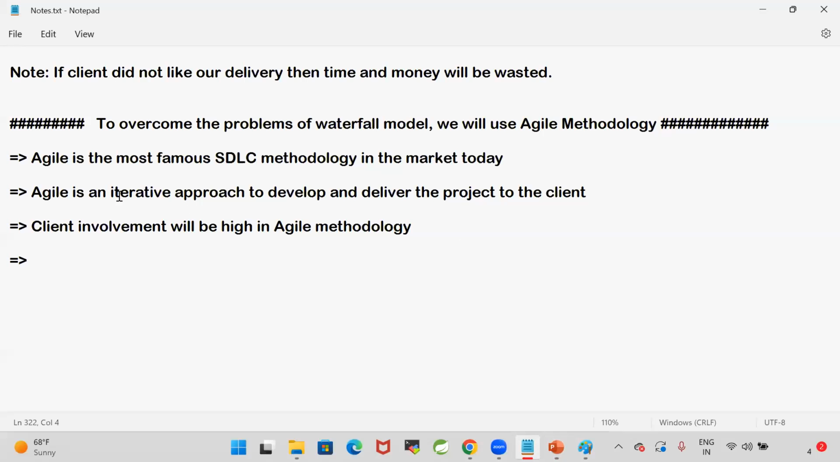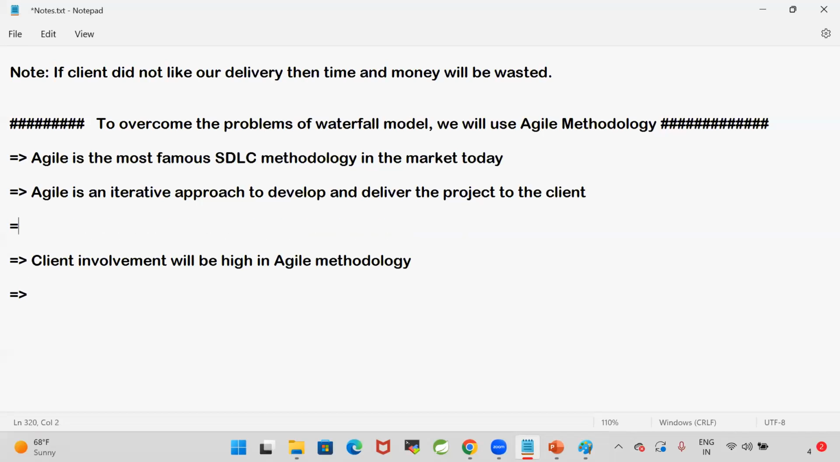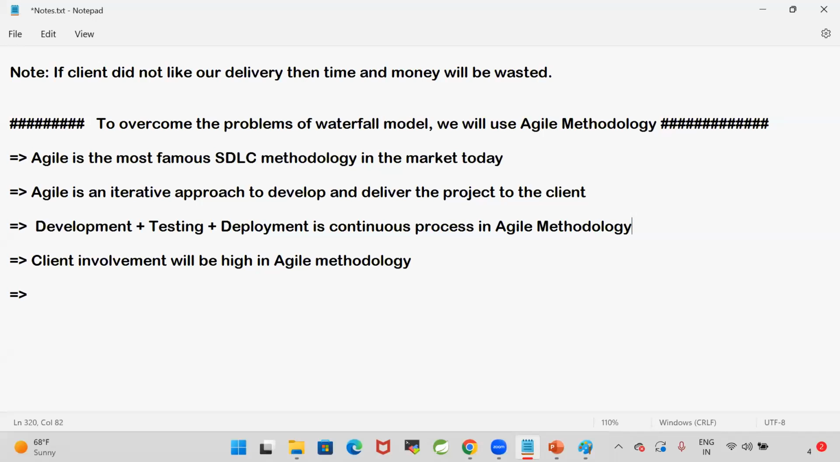So that is Agile methodology. Agile is the most famous SDLC methodology in the market today. Agile is an iterative approach to develop and deliver the project to the client. Development plus testing plus deployment is a continuous process in the Agile methodology.